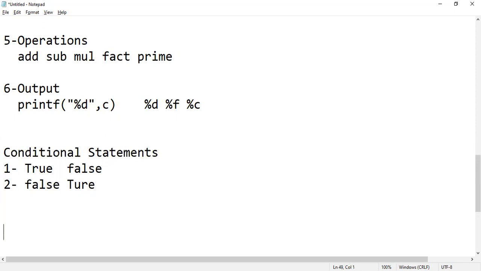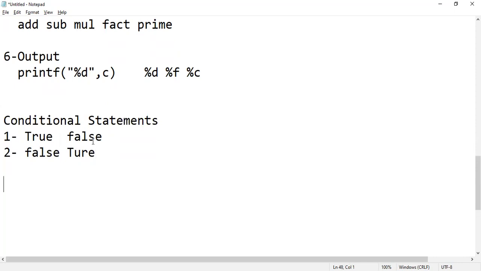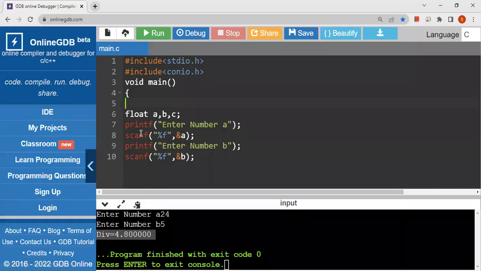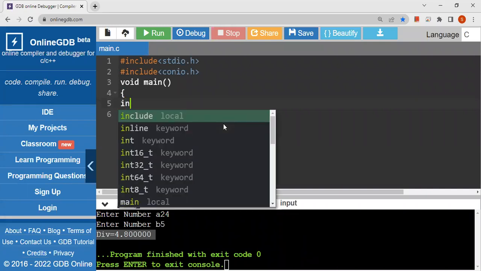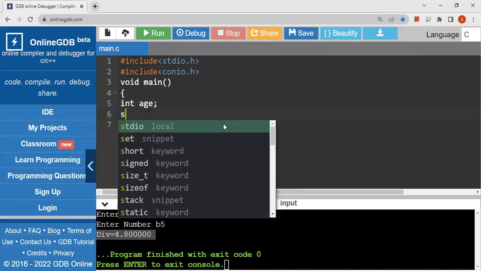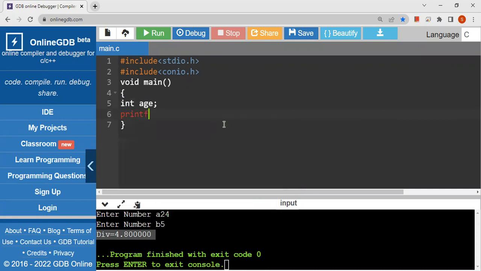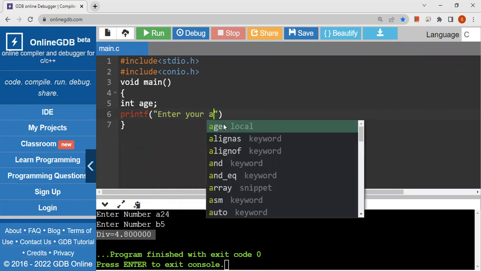What does it mean? See, if I ask you, are you eligible for voting in India? You say, what is your age? Your age is 17, it means you are not eligible. If you say your age is 25, it means you are eligible. So how can we do this? Let me create a program based on conditional statements. Let me define an integer age. Let me ask from the user. Hold on, let me give a message. Printf, enter your age.